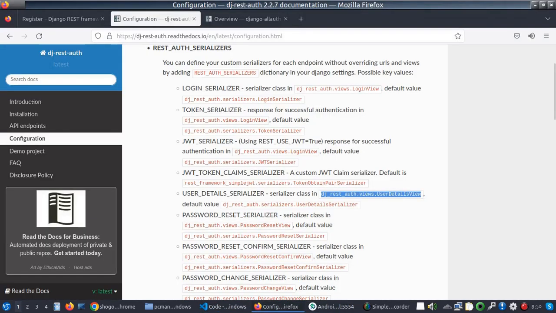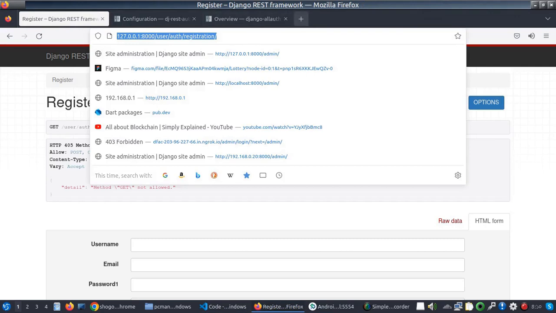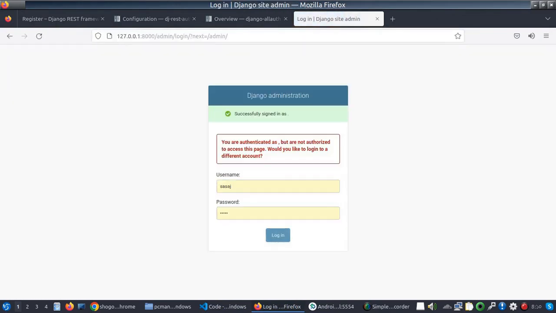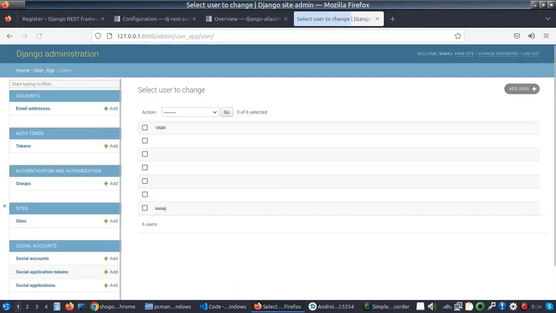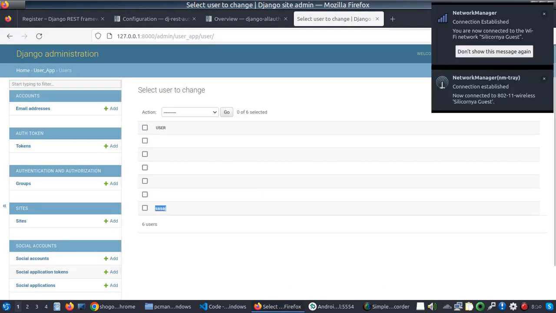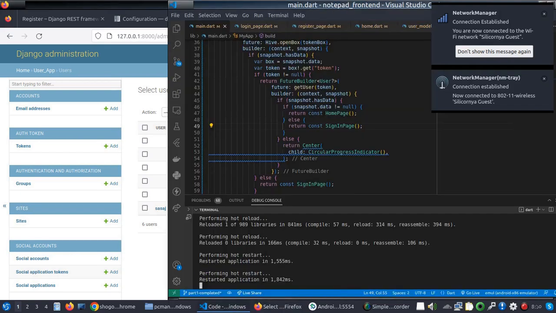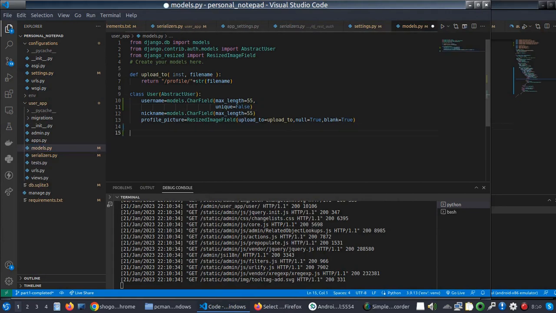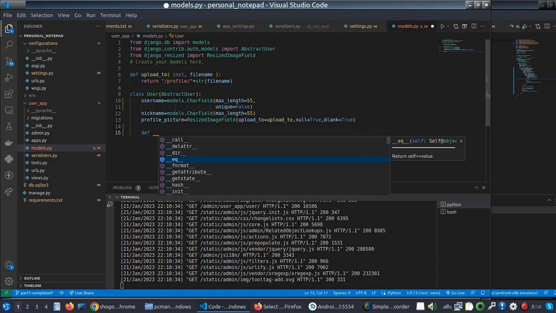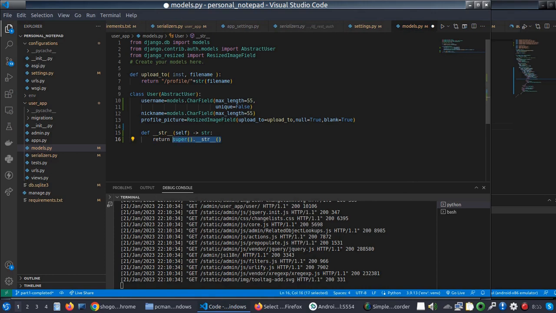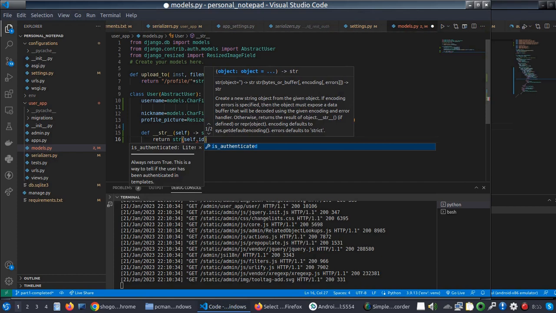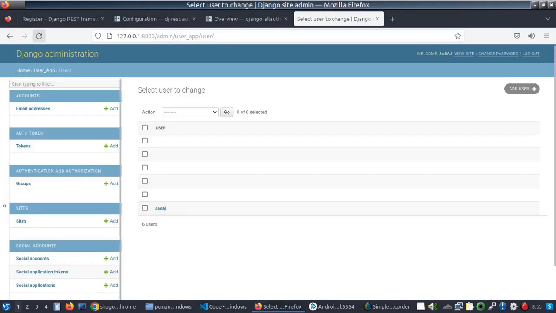Okay, if we go to our admin panel, admin slash, if we log in here, we can see the user accounts. Okay, we have to make a little change to our model. Here inside the user model, we have to return a string, def __str__, and we do not have a username or nickname, so we return str of self.id. Okay, now if we refresh, we will get something visible.